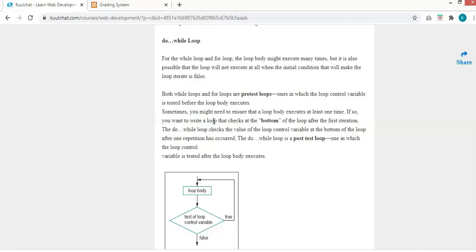But in the do while, the do comes before the while. The do comes before the condition. You write the code to be executed before you check the condition. So at least the program will execute once, because you start to execute the code before you test the condition. So the code will be executed once, even if the condition is false.